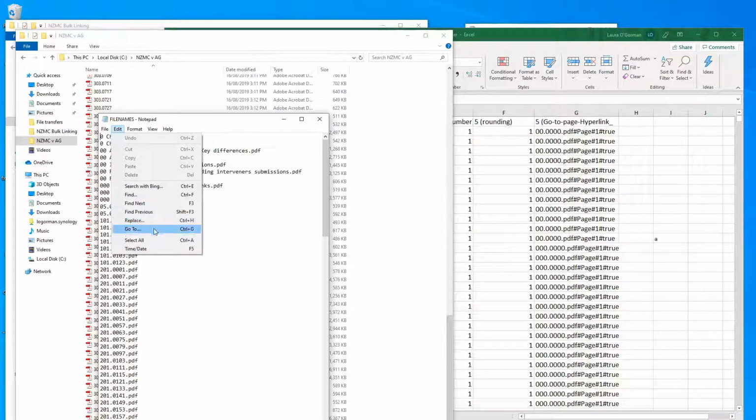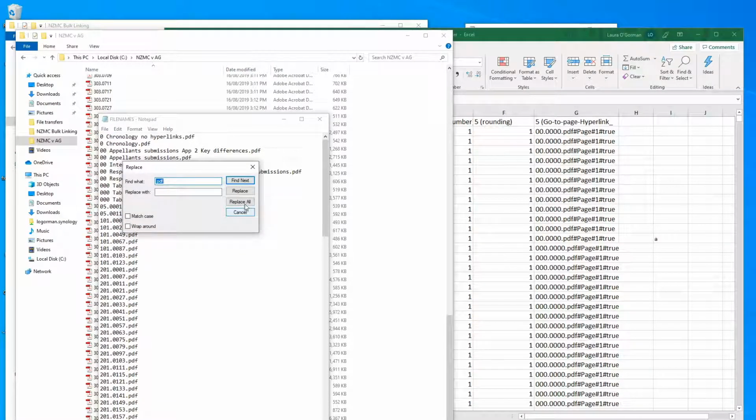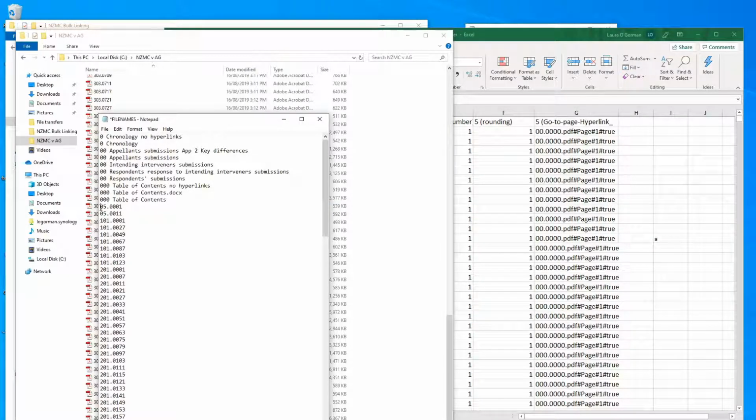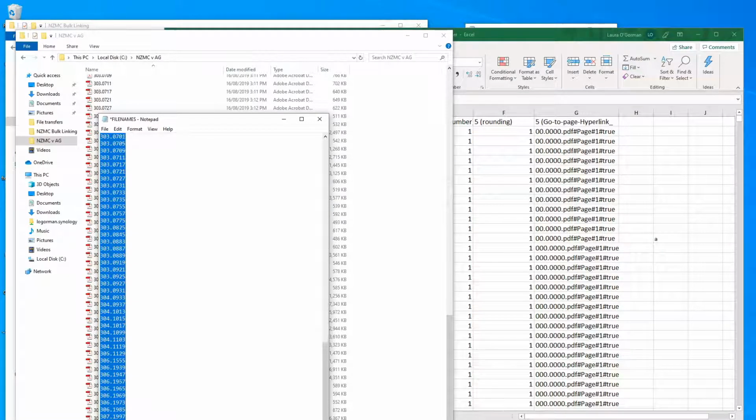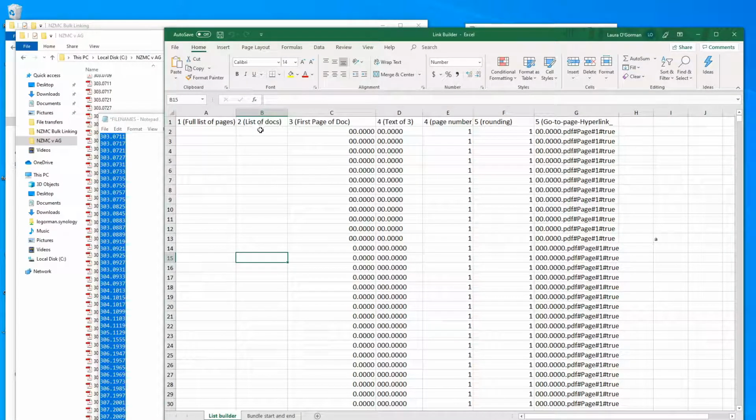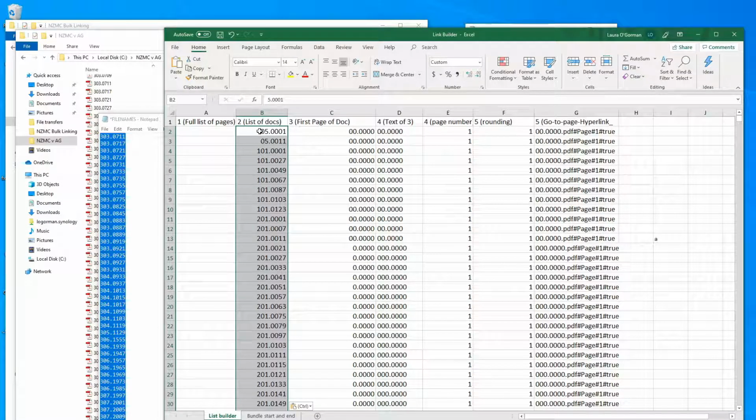We don't need the PDF extensions, so we'll get rid of those. These are the numbers we need for that column. So copy those, Control C, paste those into this column.